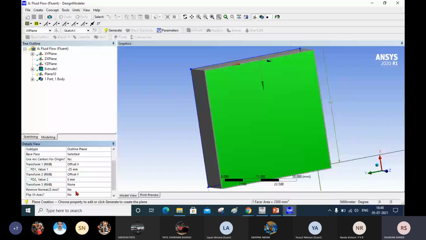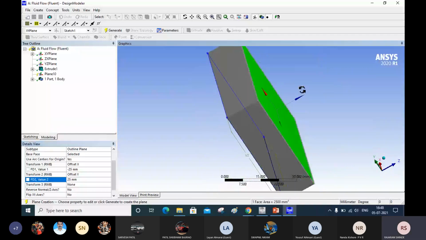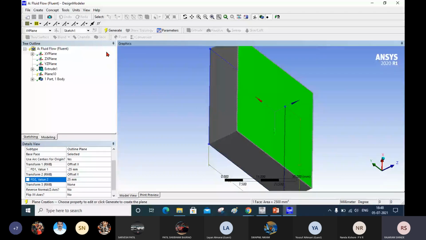Now you can see here, you can change the value after creating also. It has created my 25 here. You can see it has created like this. After that, you click on the generate button. Here the origin is at this location. Now your plane is created at this location with this origin.